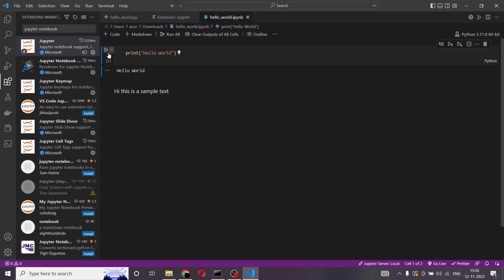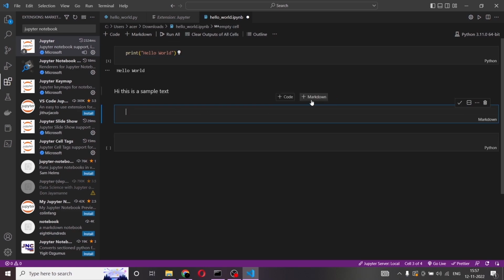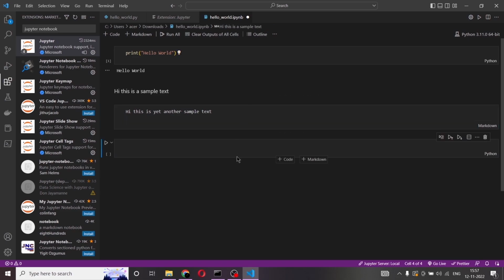Yes, see now the whole interface is now different because this is no longer just a normal code editor. This is a notebook code editor. So here we have the notebook's code, this place where you write the code, and below is the output, and here is the text, right? So plus code and plus markdown. So plus code will give you another snippet of code, and plus markdown will give me another snippet of writing, which is text. So hi, this is yet another sample text.